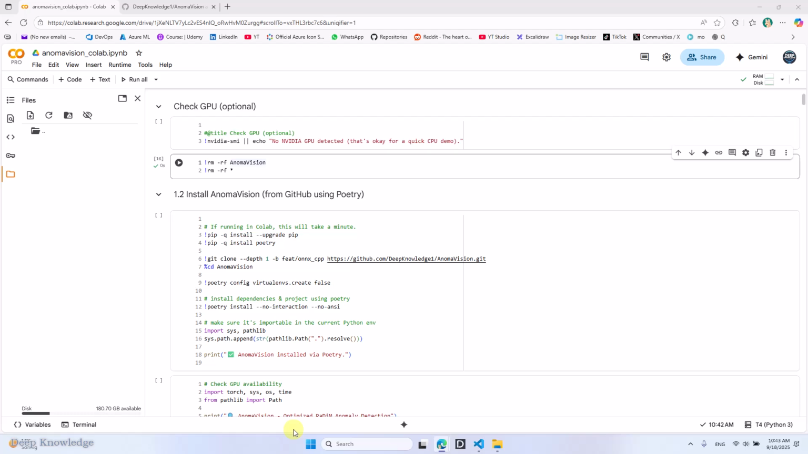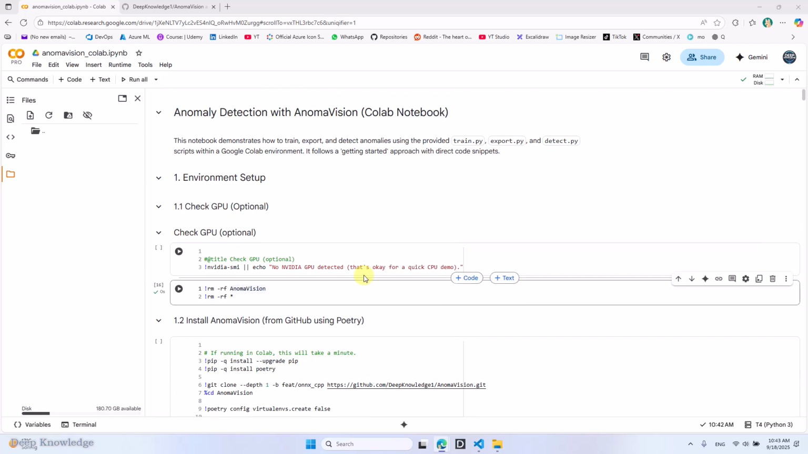Hi everyone. Today I'm super excited that I watched the AnomaVision in a Google Colab. So now you can train, export, and detect on a Google Colab. To run this efficiently, you have to run it on a GPU.